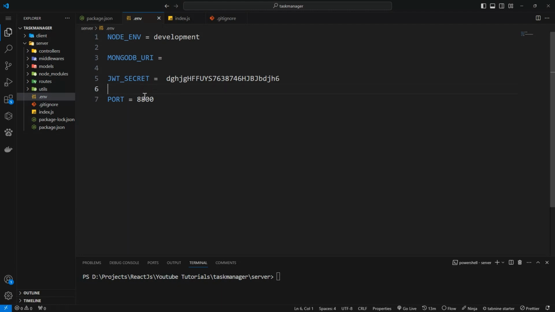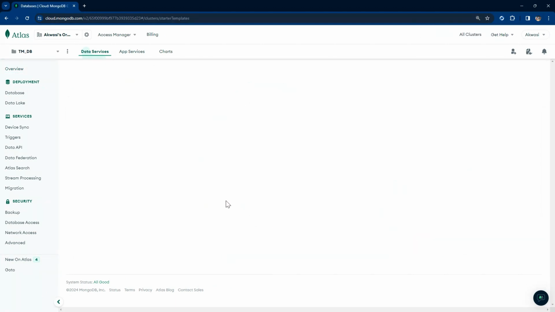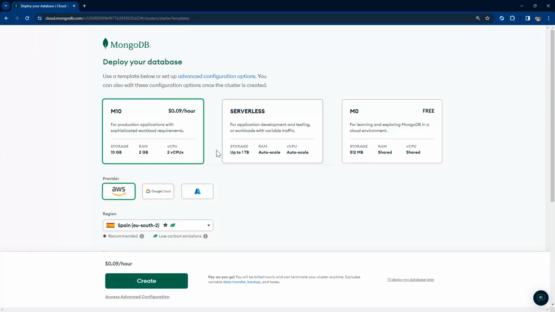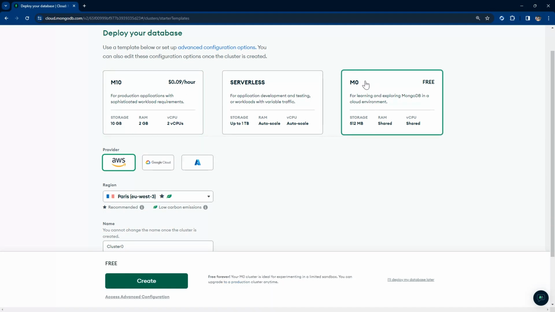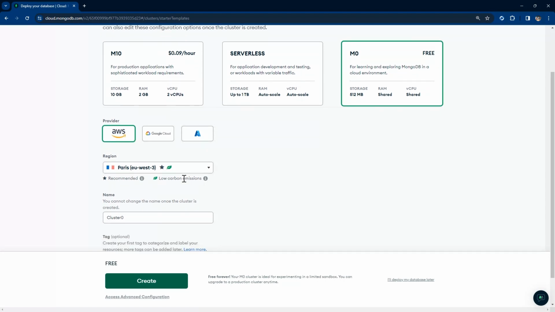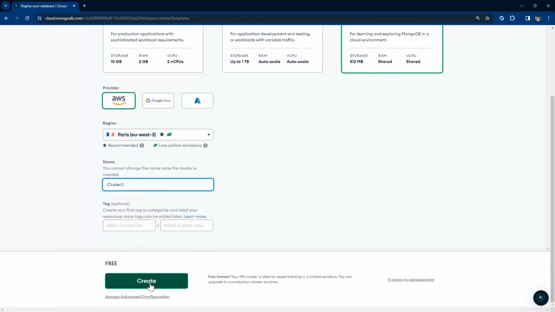Okay, so now we need to create a deployment. After this, I'll delete it because I already have some there. You can select any one, but make sure you select free, because this should satisfy our need. Here you can leave it at default or select whatever you want. Cluster name, you can also leave it like that and just click on create, but make sure you select free. So create it.